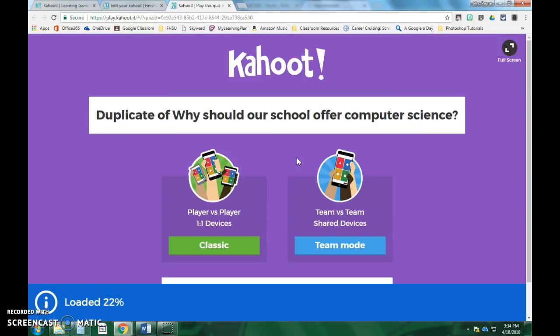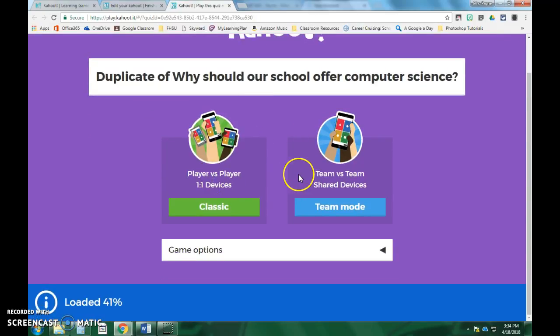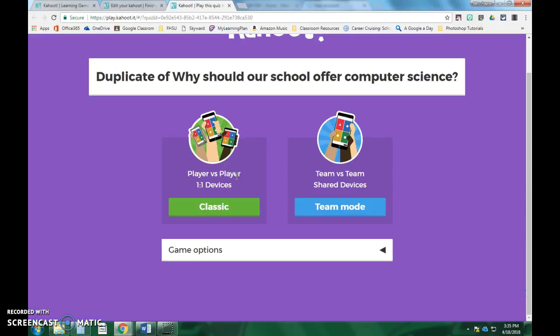So I'm going to hit play. And I have an iPad here set up behind the scenes, ready to enter a game pin. There are two options here, player versus player. Each person has a device, and they can use a desktop computer, their cell phone, their iPad, Chromebook, whatever is connected to the internet to play this.